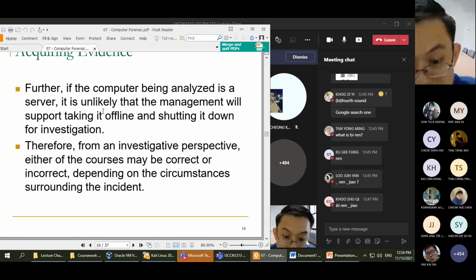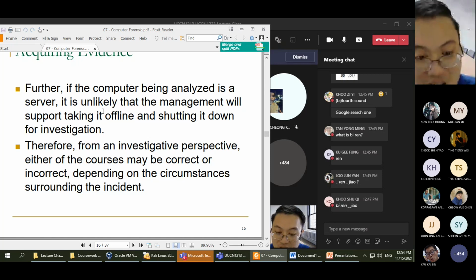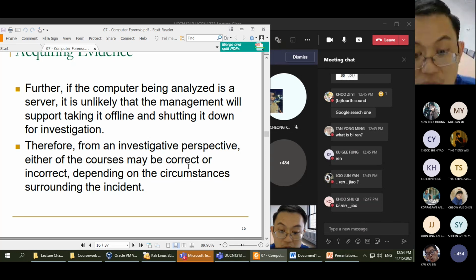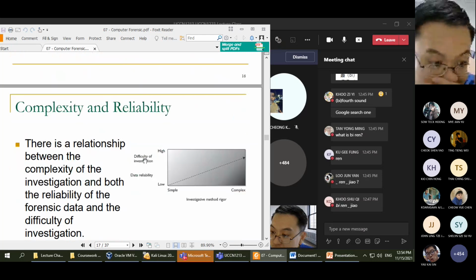Or if it's a WhatsApp or Facebook server, again, unlikely they will allow the evidence to be taken offline. So again, you will need to find the proper procedure to collect evidence in this kind of situation.